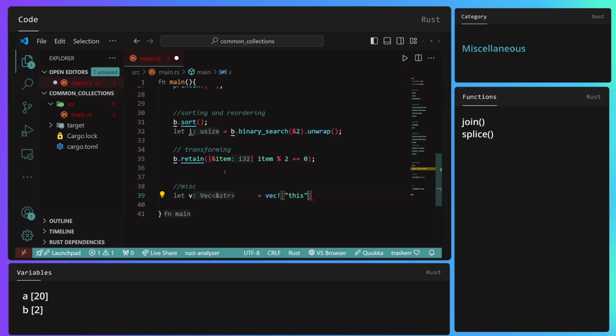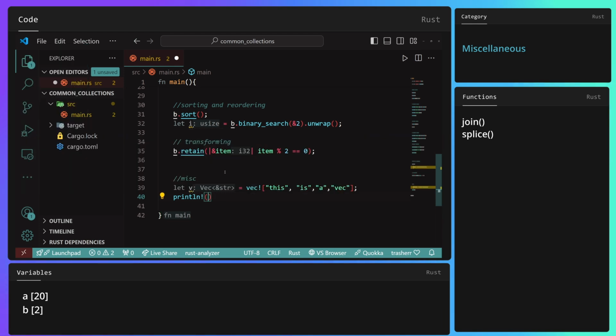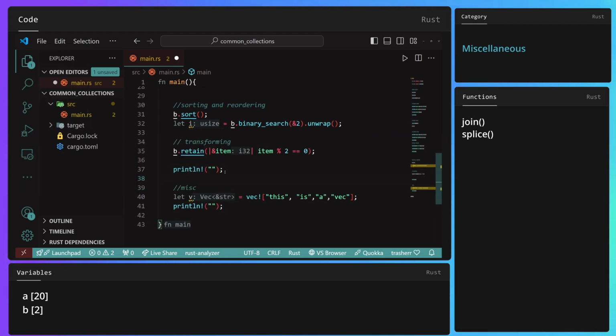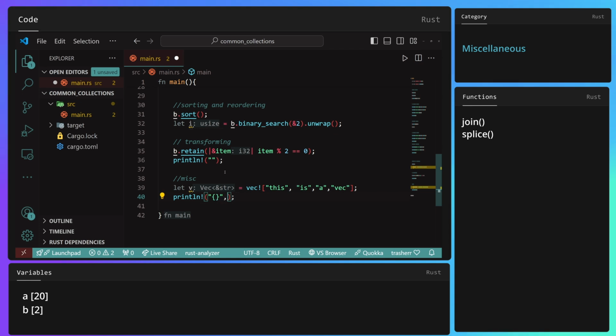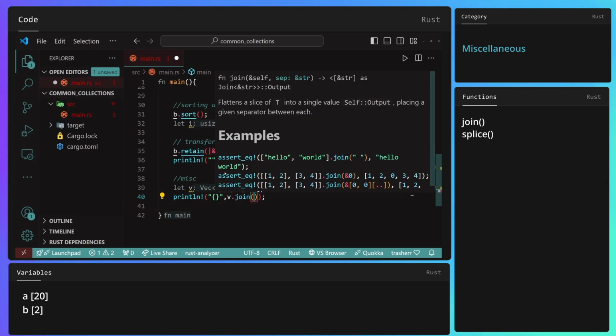There may be some functions that work with one type of vector but not with others. For example, the join function, which we can use on String or str type vectors, and this function concatenates all the elements into a single string.